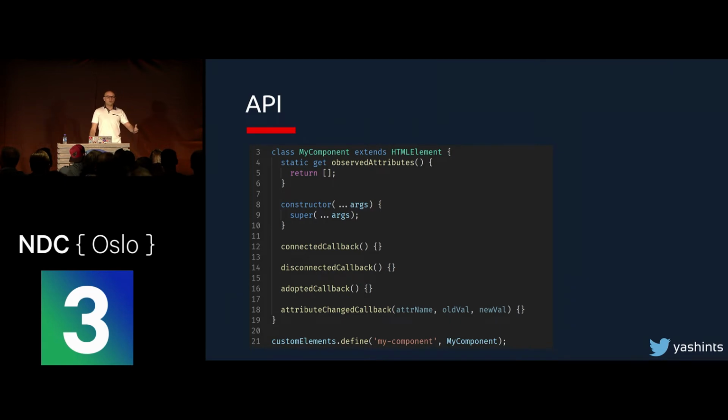Or if you want to trigger an HTTP request to get some data from, for example, a backend service, you can use the connected callback. That's when your node is attached to the DOM, or disconnected callback if you want to clean up some stuff. So it's a powerful API, definitely look it up. But this talk is not about just web components. We are basically fitting this concept into a bigger picture: how web components help you with the micro frontend.